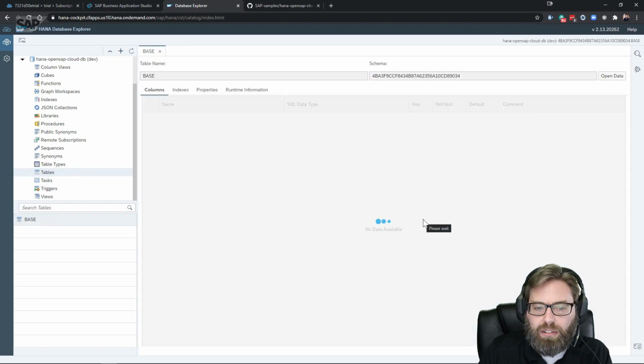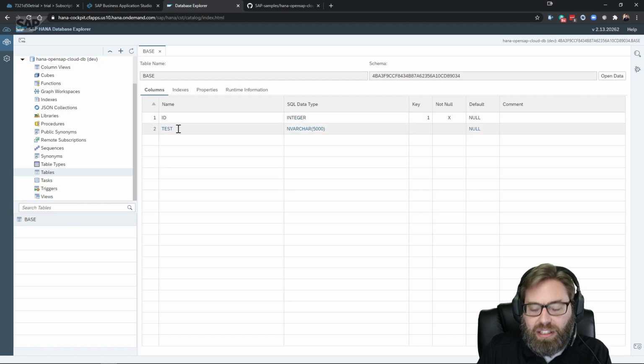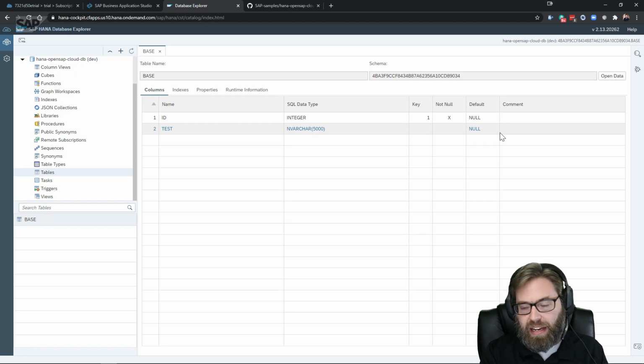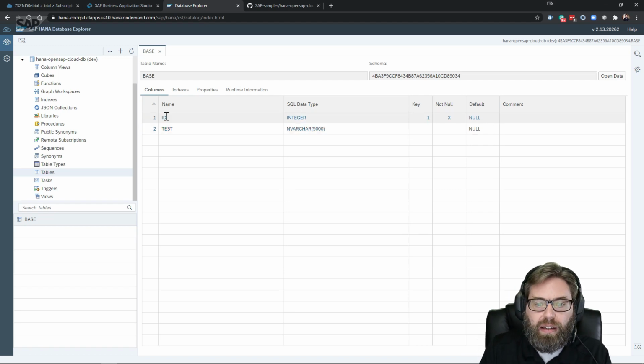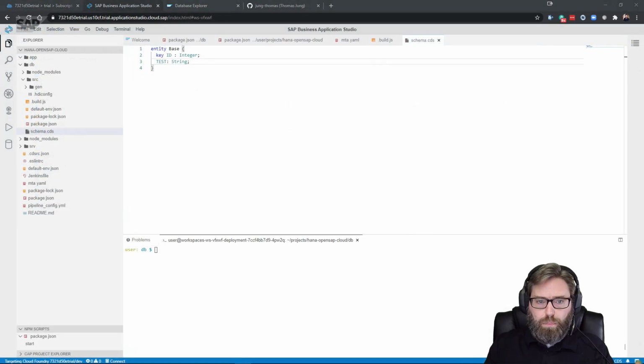Just a little funny business in the UI here, but now we see our new column has been added to our table. So it was a little bit of a process to get set up, but once you're set up, it's very fast to make changes, build them, and see them reflected in HANA directly right away. So we're in pretty good shape now.